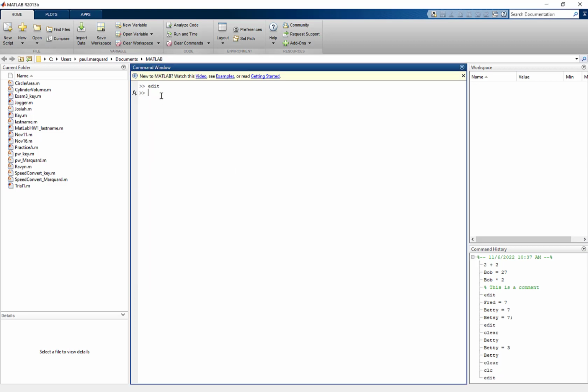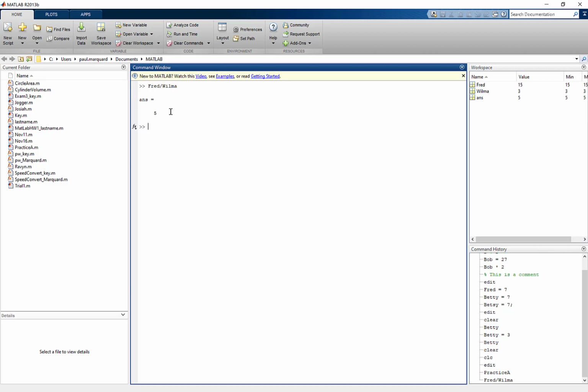And what I'm going to do in the command line is I'm going to say practice A. And what this does is it executes all of the commands. Now remember that clear and CLC were the first. Here's Fred and Wilma. Fred is 15, Wilma is 3. And there's nothing over here because I did a CLC. I cleared the command window. But now I could do something like Fred divided by Wilma, and I get 5. And the answer there is 5. Okay? And that tells me the answer to the query that I did, but it uses the variables that I defined when I executed practice A.